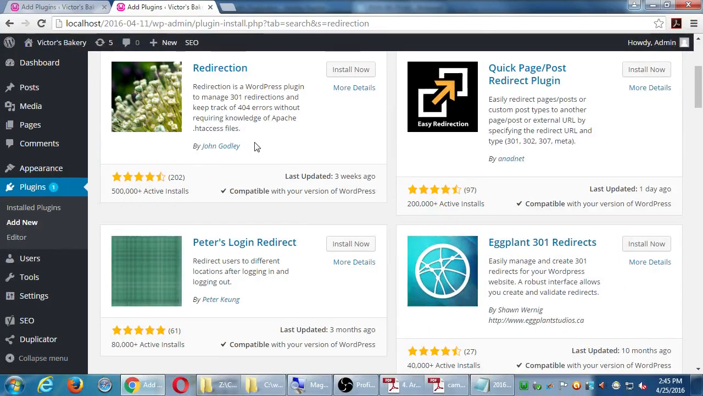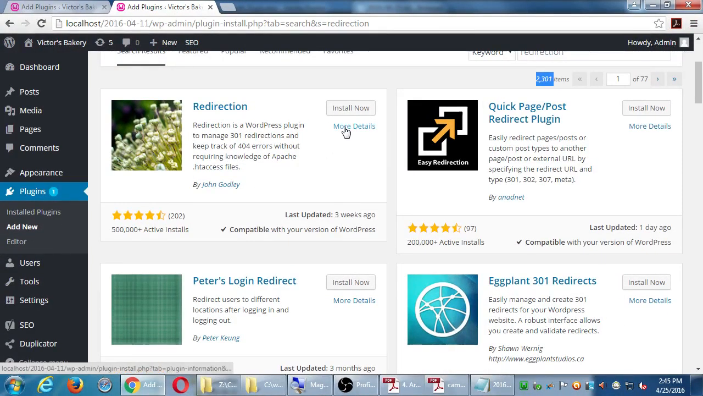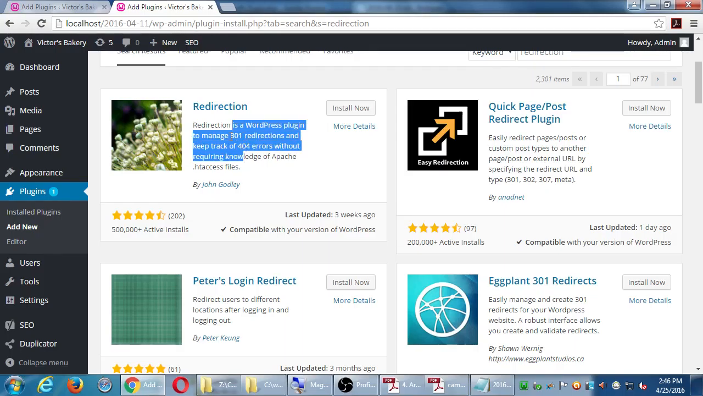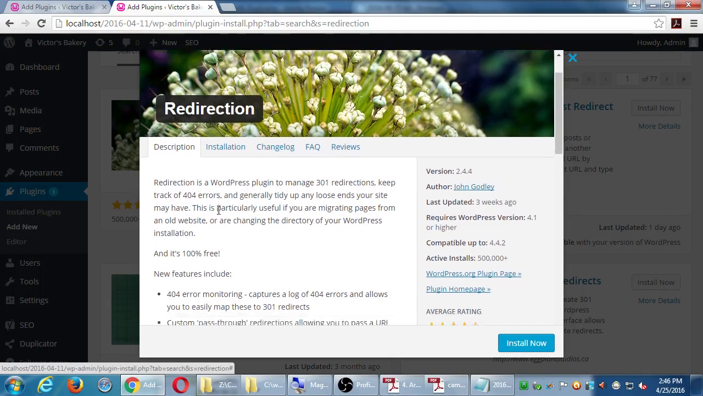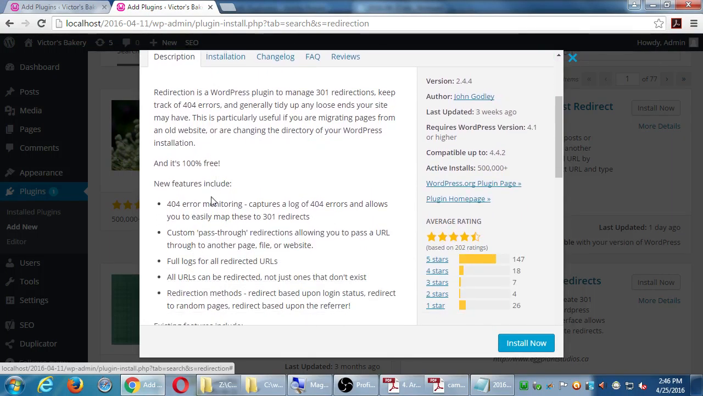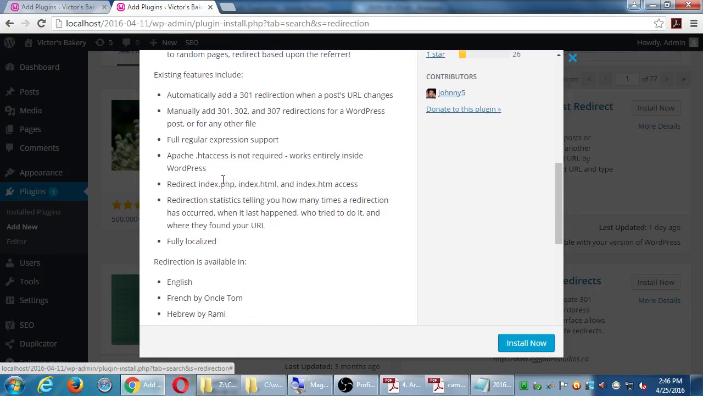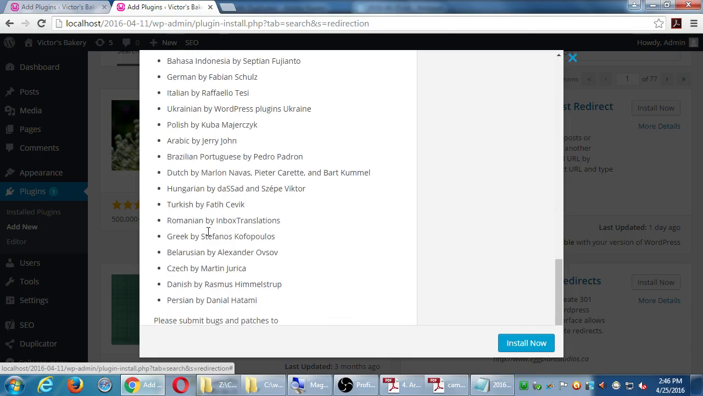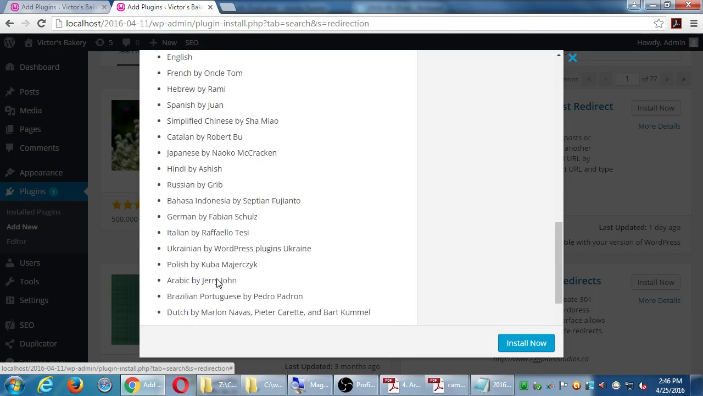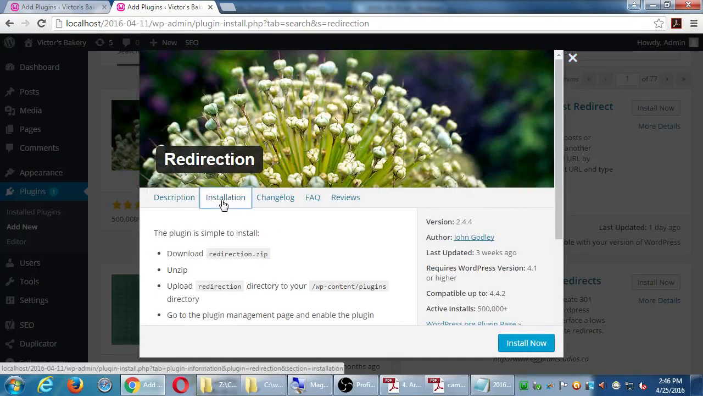Before we install it, click on More Details. Because this little description here is fine, but if you're looking for your own Facebook plugin, this description might not be enough. It might sound the same as every other Facebook plugin. Click on More Details. We'll get more details. The author will write more about it. It's 100% free. New features include this and that. Existing features are this. It's in English. It's in Hindi. It's in Italian, etc. Click here for more. It's got how do you install it.